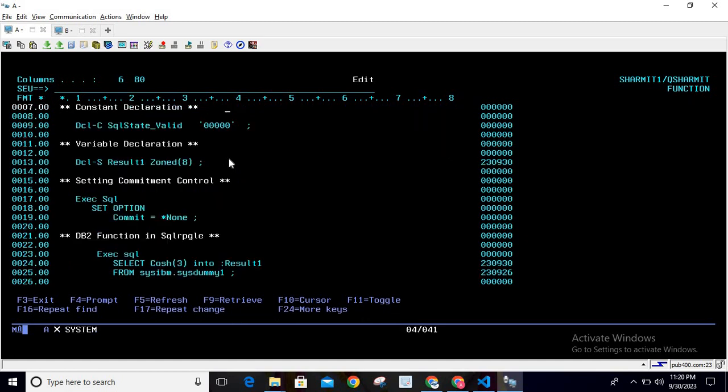So in the program, what we are doing, we have first created one constant variable which is SQL_STATE_VALID with 5 zeros. This constant we are going to use to verify whether the query is executed properly or not. Then we have one variable result1 of zoned decimal. This variable we will use to store the output which is returned by the query.